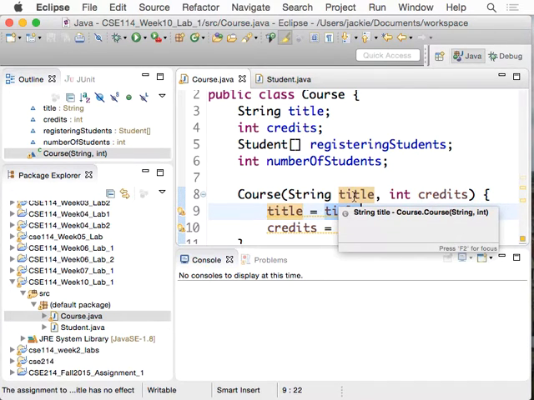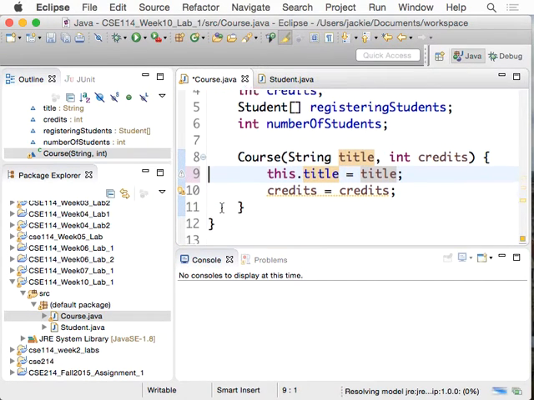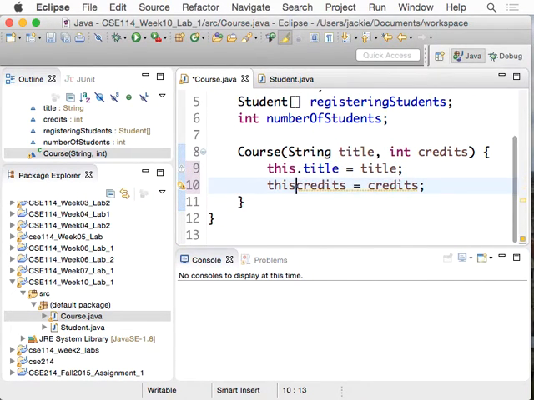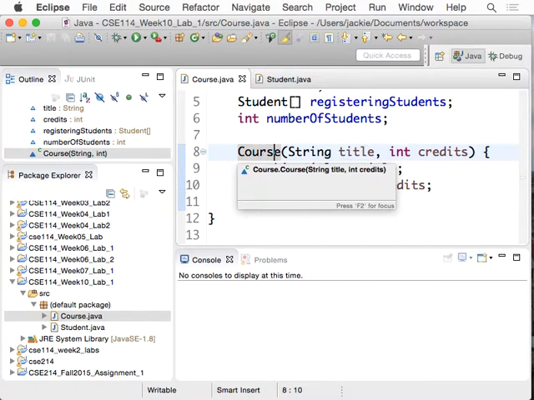How do we fix this? Put this where? Before title. This dot title equals title. On the left hand side or on the right hand side? Left hand side. Very good. So that's exactly what you have to do. So you say this dot title and this dot credits. Okay, it's as easy as that.